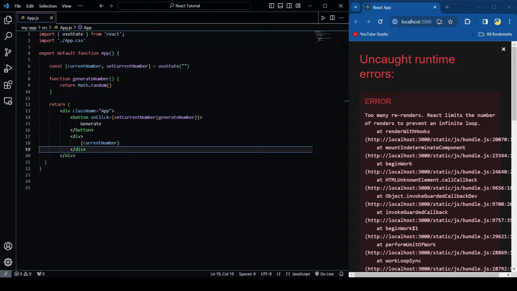In this video, I'll be going through a potential reason for why your React app produces an infinite loop. So as you can see, we have a very basic application here. We have a function which generates a random number and a button which we use to generate it. And as you can see on the right hand side, our app has been re-rendered too many times.